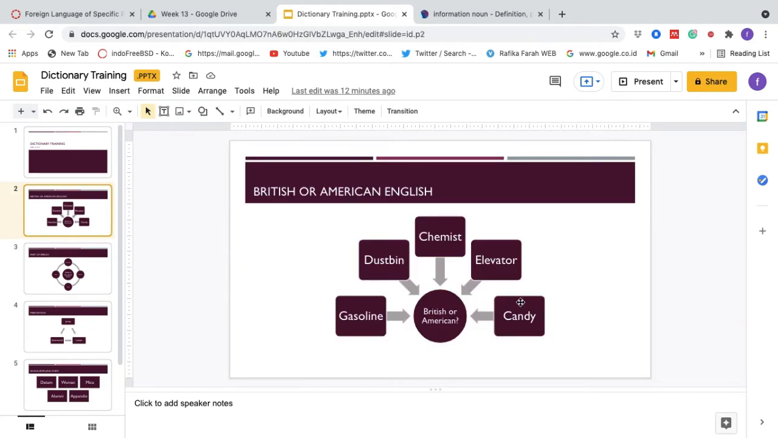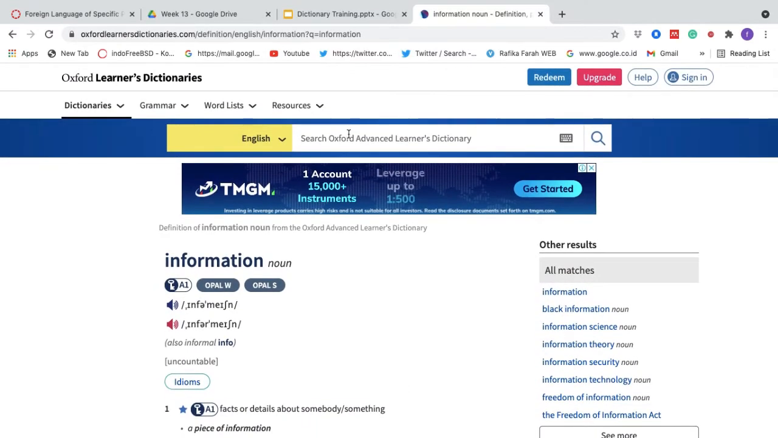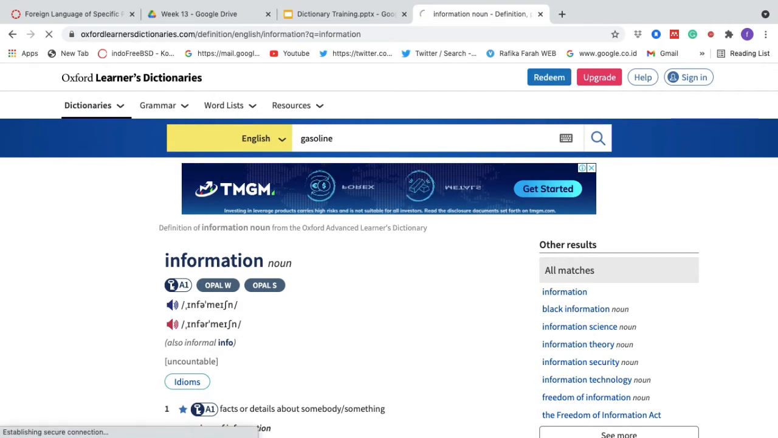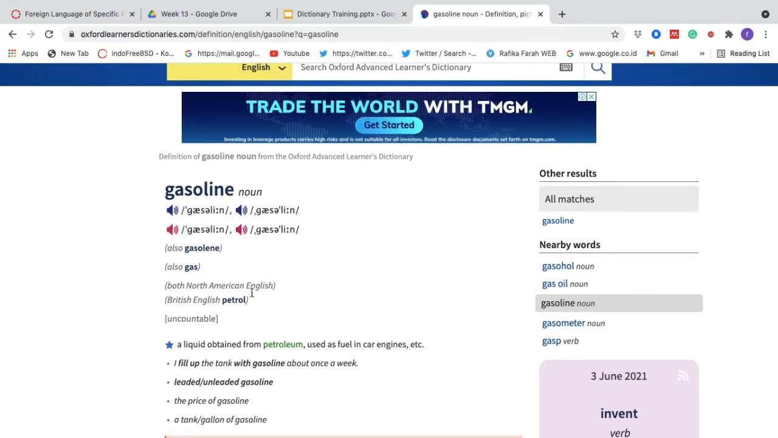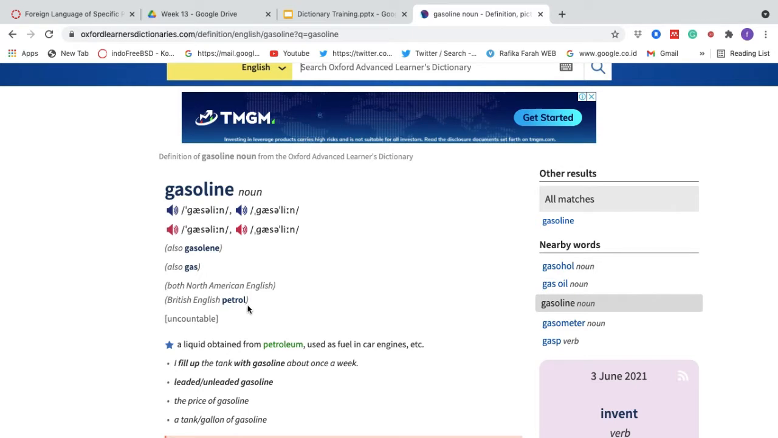Okay, let's guess the 5 vocabularies that we have today. Is it British or American English? What do you think? Gasoline. Is it American or British? Gasoline. Okay, good. This one is American. You can check here. First, you can access Oxford Learner's Dictionary, for instance, or another online dictionary, either Webster or Longman. And we can see here gasoline. So this one is American English. For British English, it is called petrol.